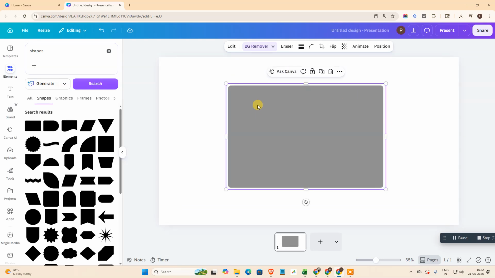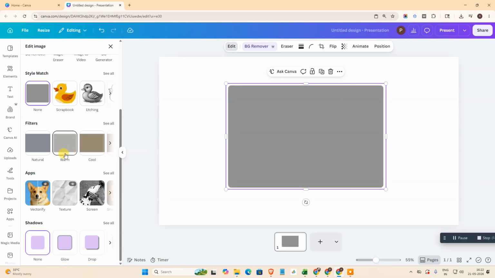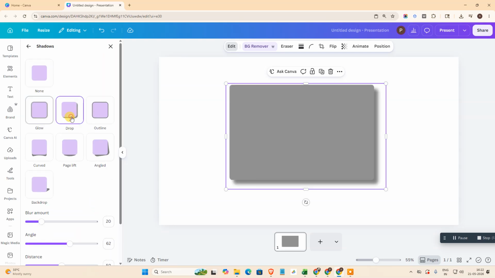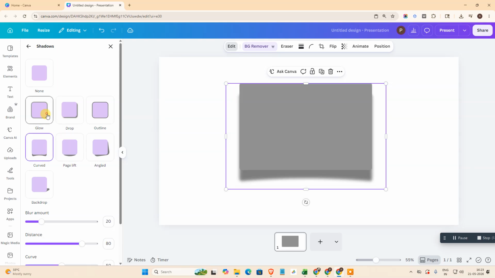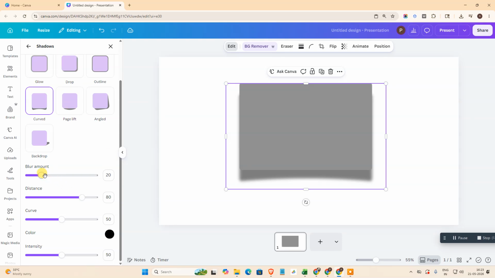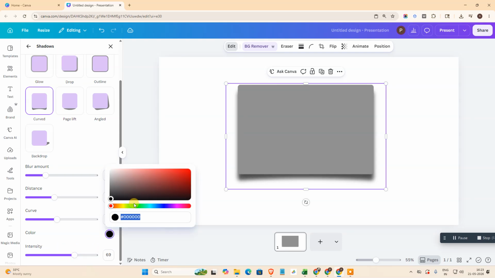Okay, now go to the edit, go to the shadows option here, select your shadows options, like if you want to give that glow or cut, you can use here the blur amount, here the distance, here the curve and the intensity. You can also select the color for the shadow.